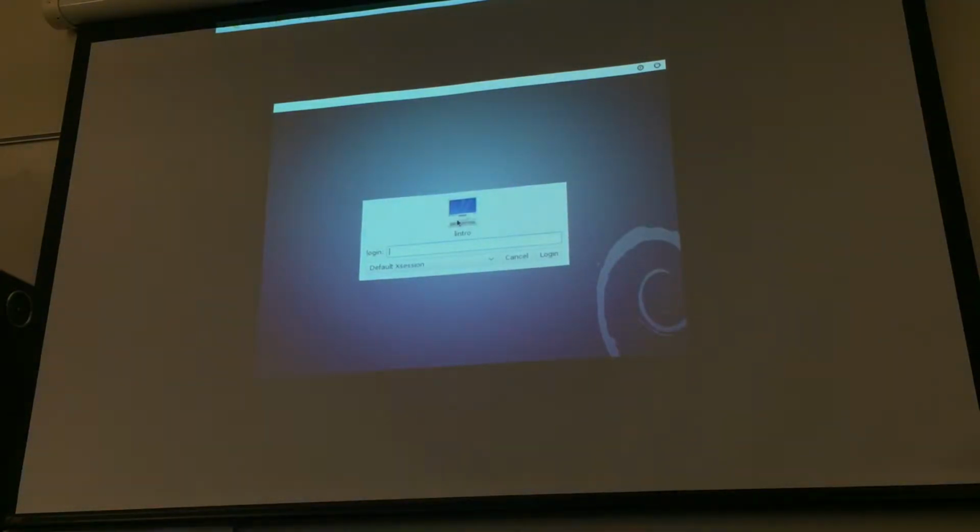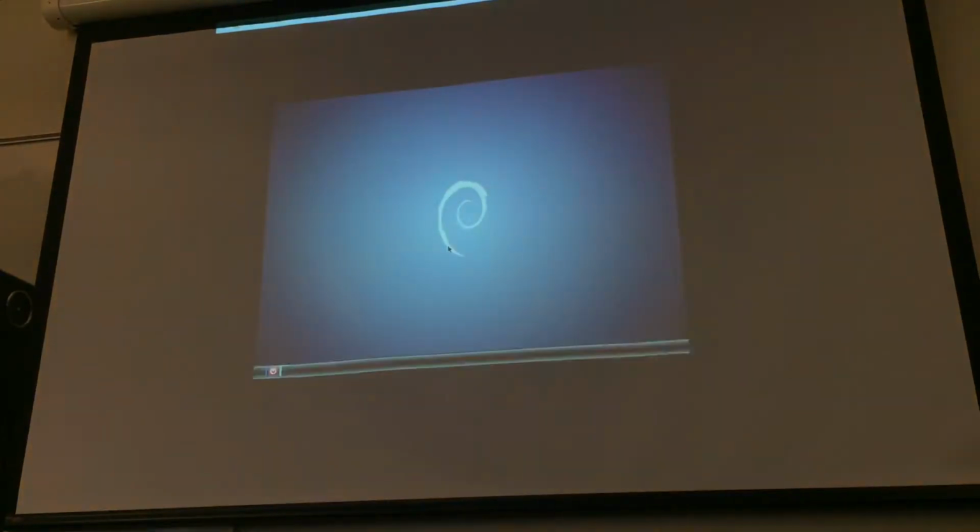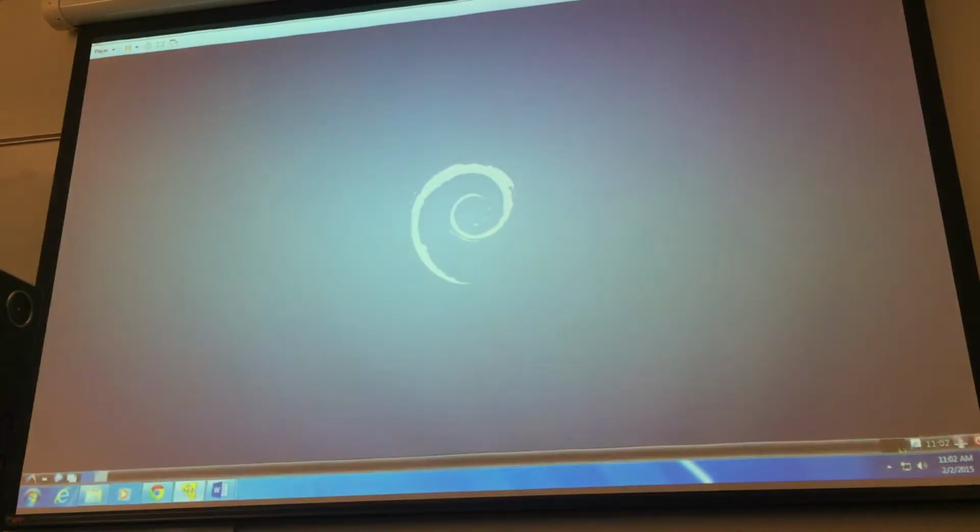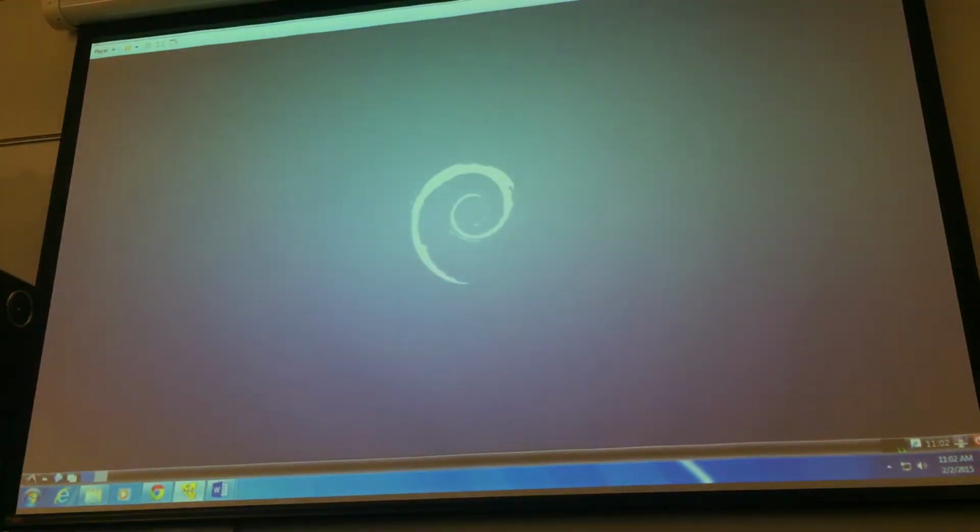So, if I log in, and this should finally resize my screen. And it's not. There we go. That'll force it to resize the screen.